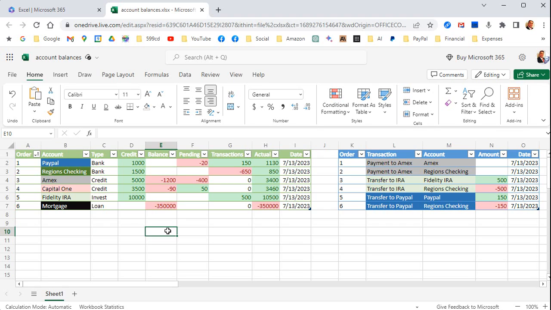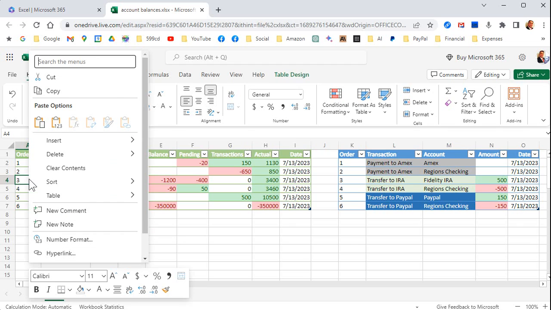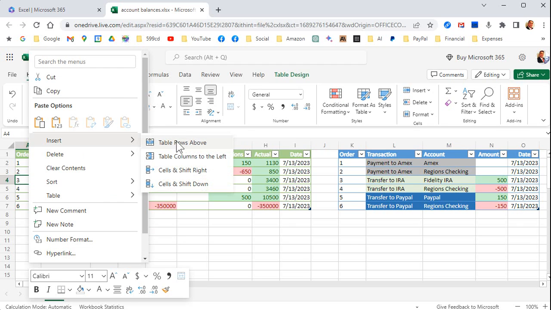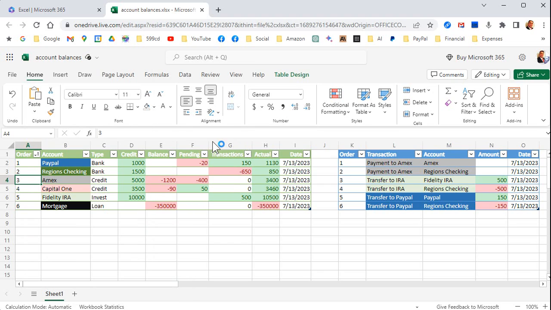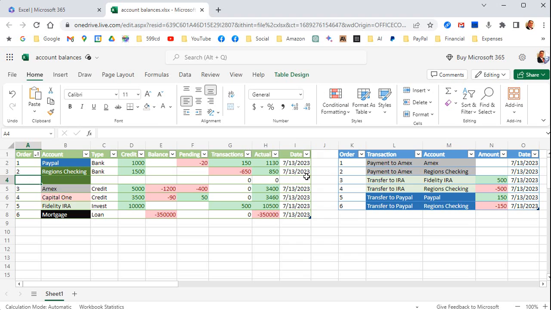All right, but now if you want to insert a row somewhere, you can just come here, right click, right? And then go Insert Table Rows Above. Look at that, it inserts it just here for you, right? And now if you want, you can put in here.